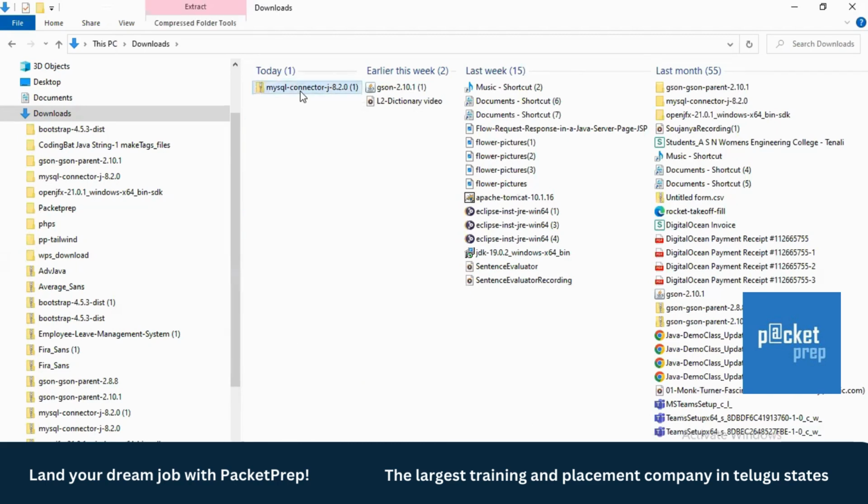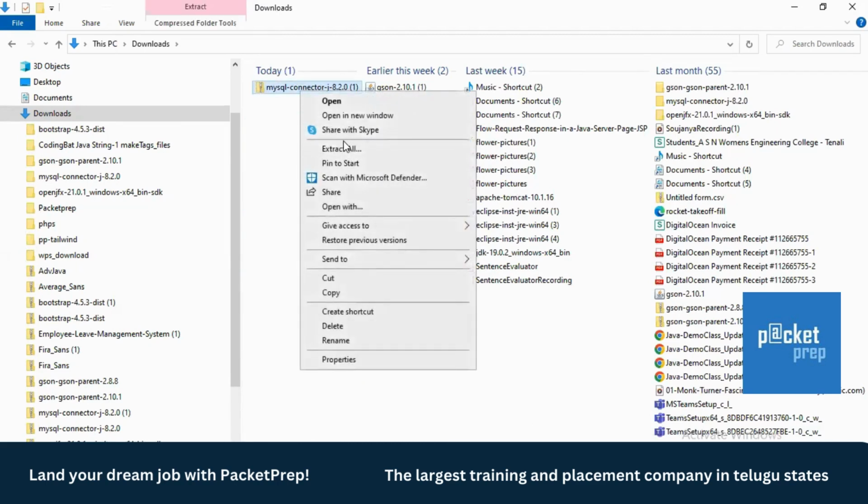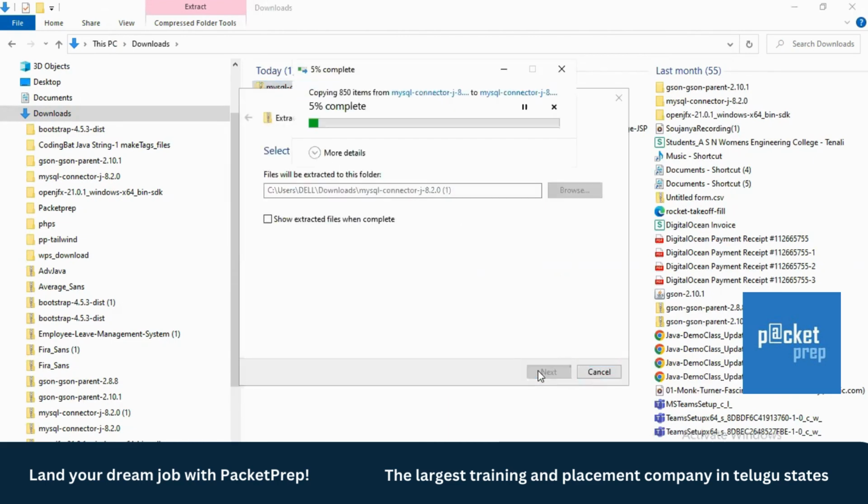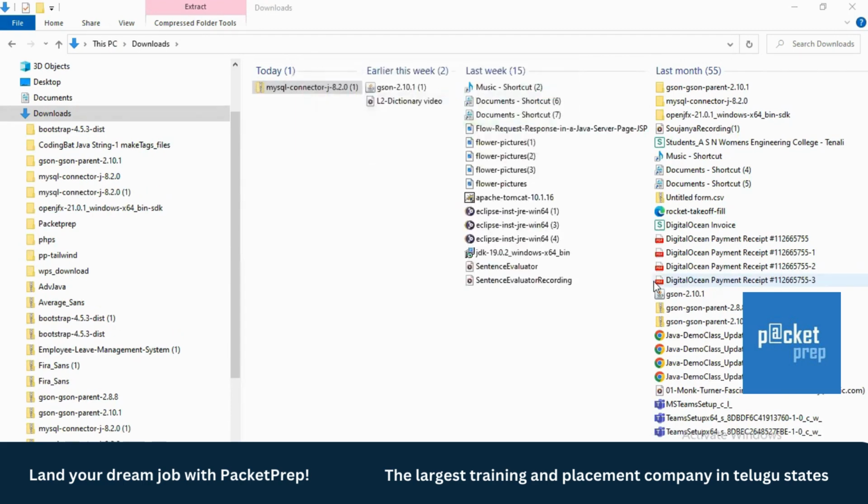Now we need to extract this zip file. Right click on the zip file, click on extract. It's extracting. Yeah, extraction completed. So this is the jar file.